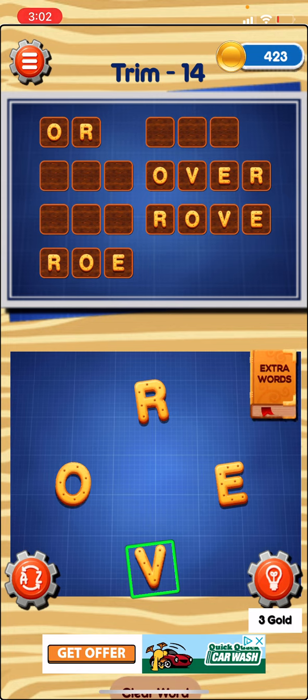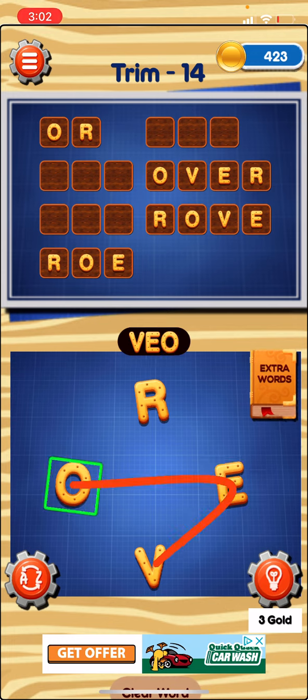Let me try typing in a word in Spanish. Not that this will work, but I do know it is a word, but I don't know if it'll work. V-E-O, veo. That word basically means "I see" in Spanish. Check the word. As you can see, invalid word. Yeah, see, it doesn't recognize it.